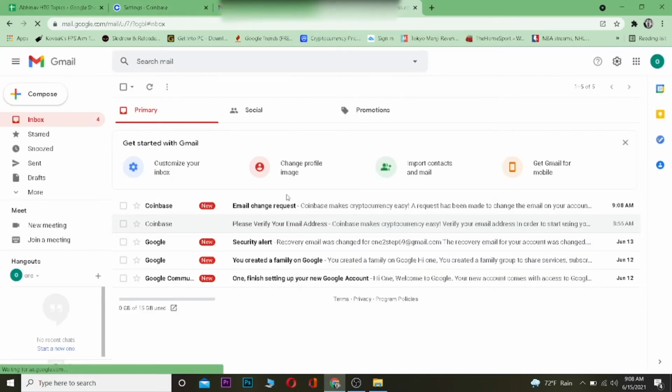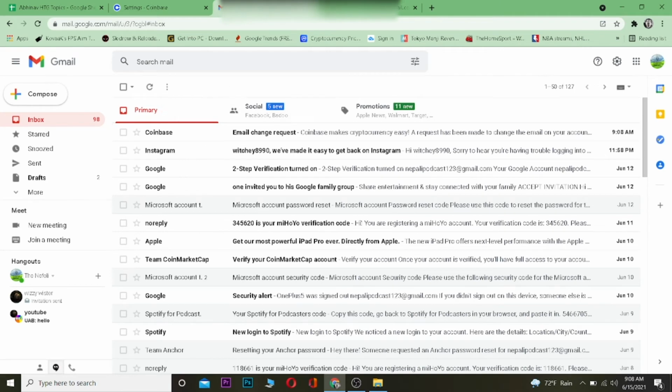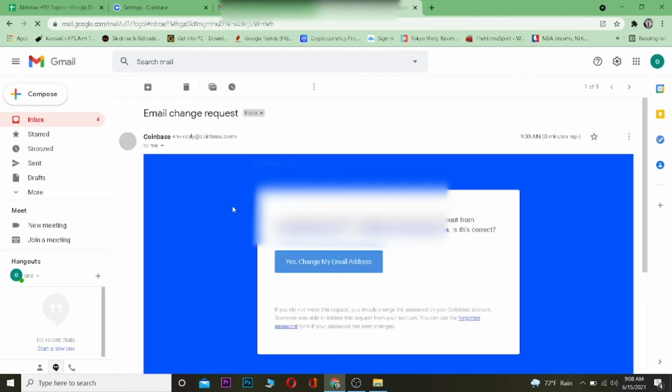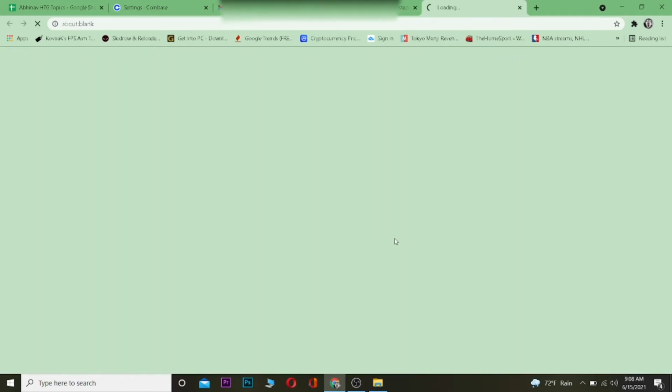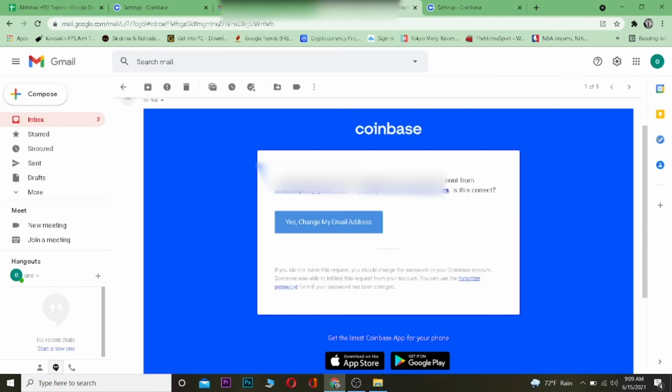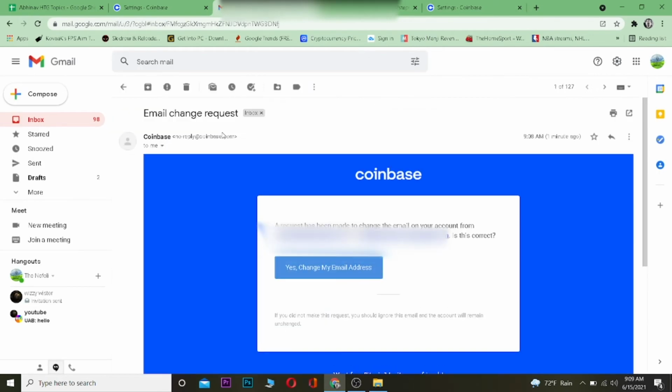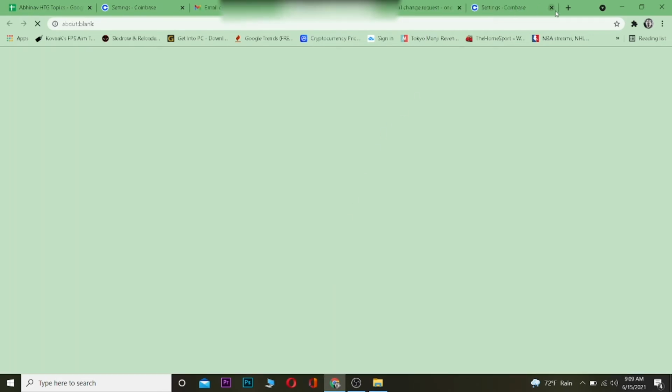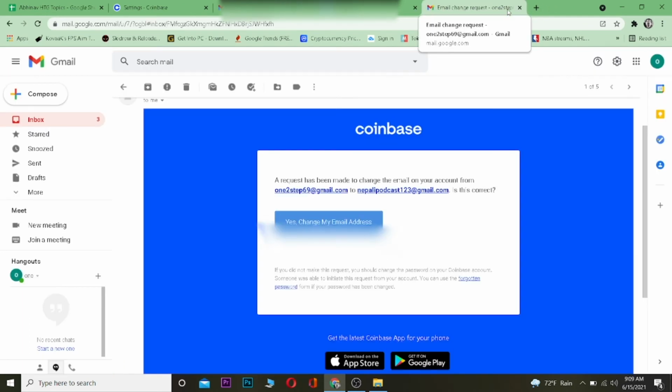As you guys can see, this is my old email and this is my new email. In my old email, it sends an email change request, so I can click on Yes, change my email address. Wait for some time. It's going to take you to another website, over here. Now you're good. Now you can come to your new email and click on where it says email change, Yes, change my email address. Wait for some time over here as well, and you should be done.